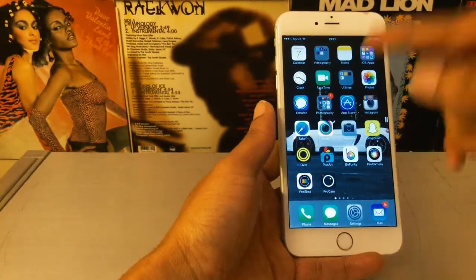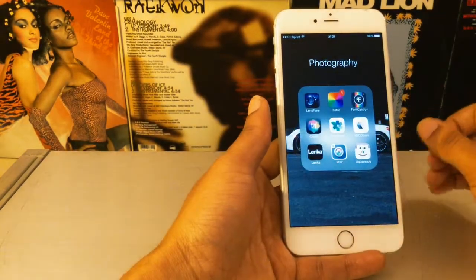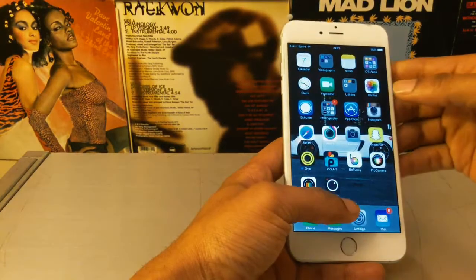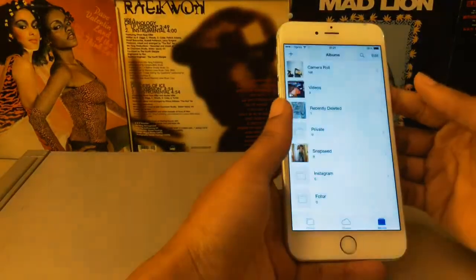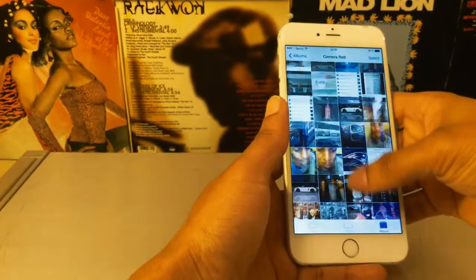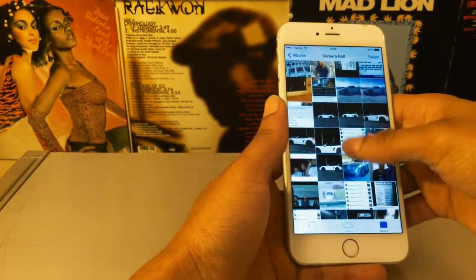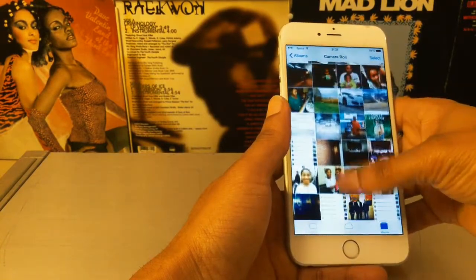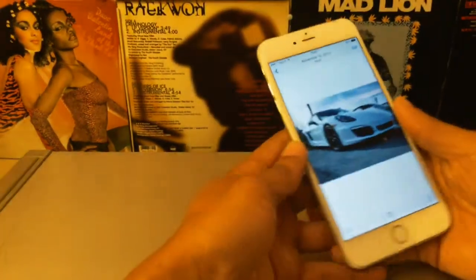But anyway, photography. Now, this is one of my favorite panels right here. We have lens flare. I'll show you a picture I did with lens flare. Lens flare is an excellent app. I love lens flare. Let me show you what you can do with that. Basically, you can put a lens flare on certain photos, and it really has a natural look.